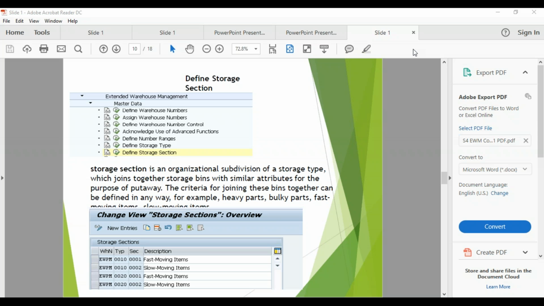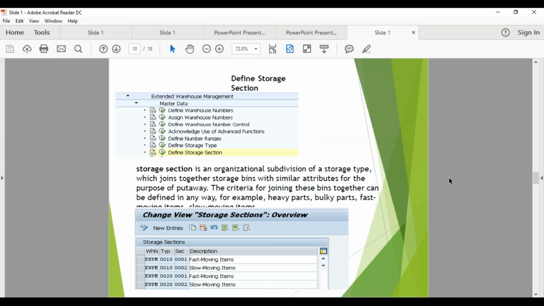Okay, so here a storage section is an organizational subdivision of a storage type which joins together the storage bins with similar attributes for the purpose of putaway. The criteria for joining these bins together can be defined in any way. For example, heavy parts, bulk parts, fast moving and slow moving. These are the identical things by which a storage type can be further segregated.